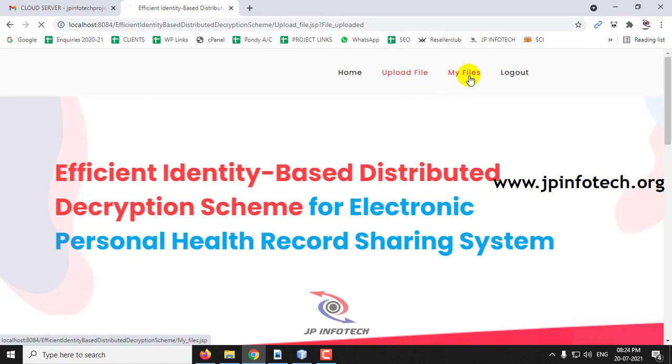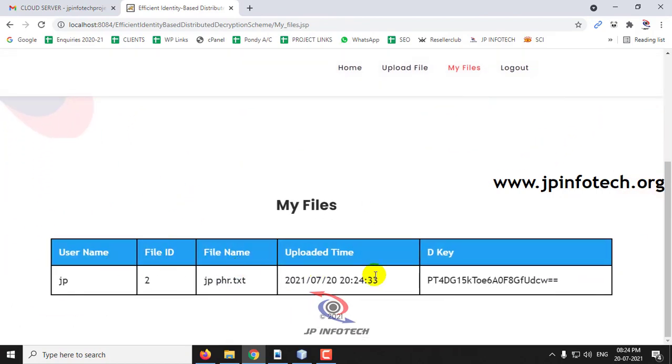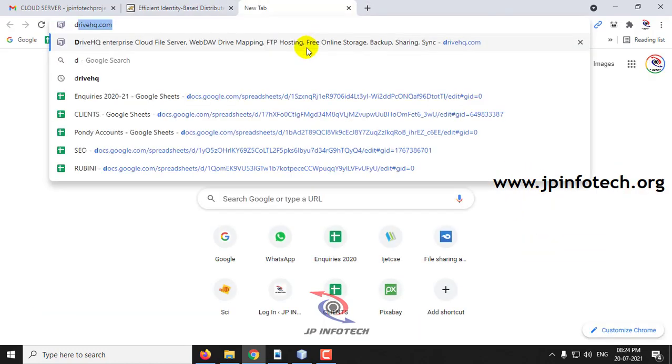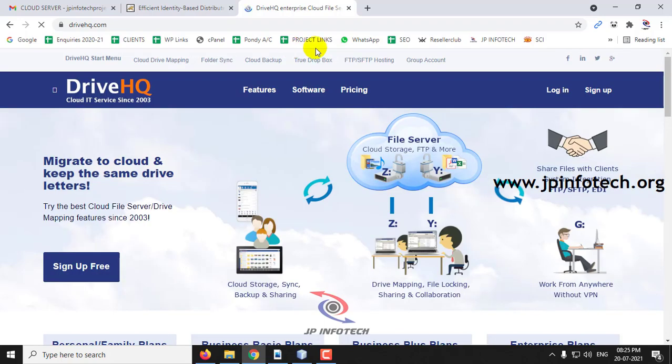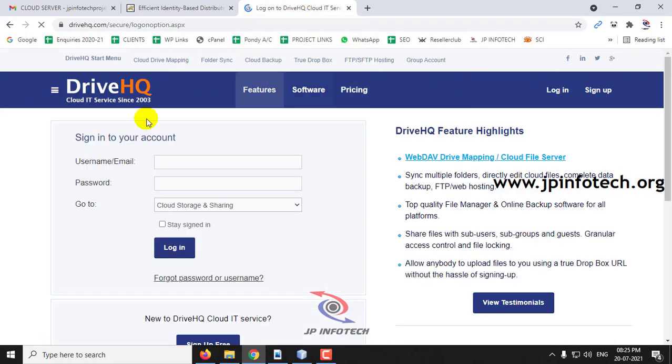Now if you go to my files, you can see the file that you have uploaded. And as this is a cloud-based project, we have used the Drive HQ cloud service to save the data that is uploaded by the patient in the cloud. So let me log into Drive HQ and show you the cloud part.